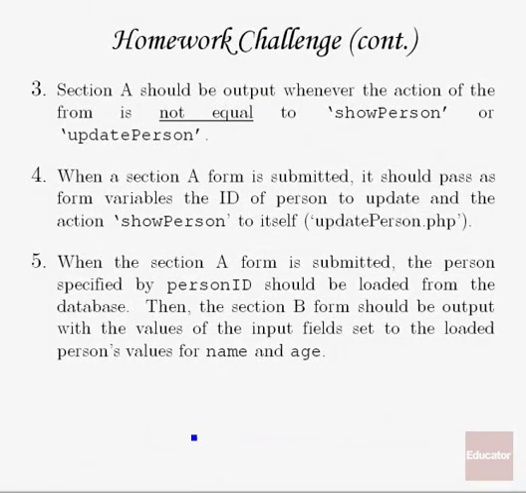And then whenever the action form variable is not equal to show person or update person, just output that single text box. Basically, this is just an explanation of how to process the different parts of the form, where you go from selecting the person ID to the form where you can update its information, and then the form where you actually click the update button, where it's going to go and run the update query.